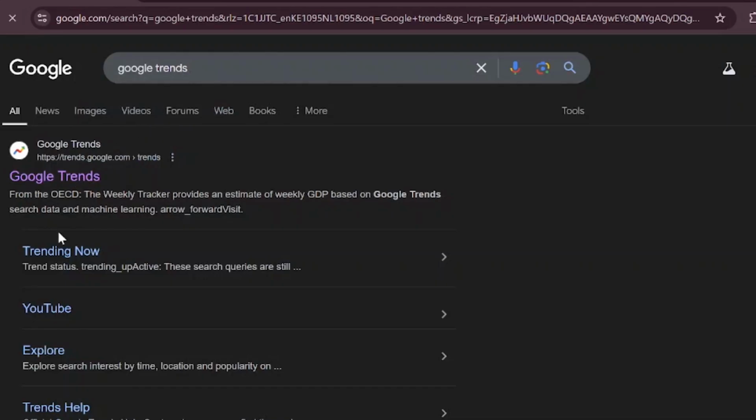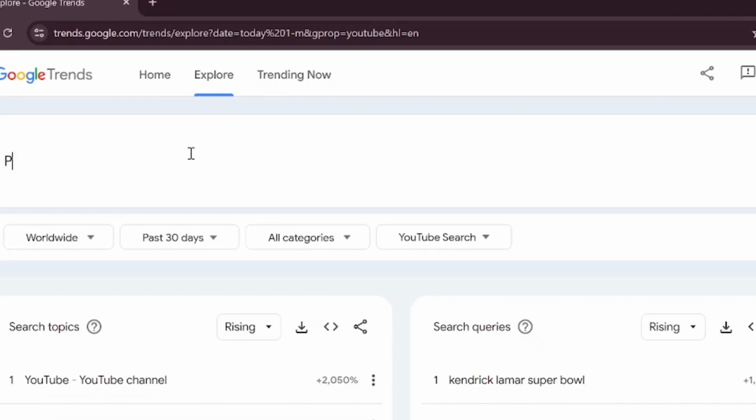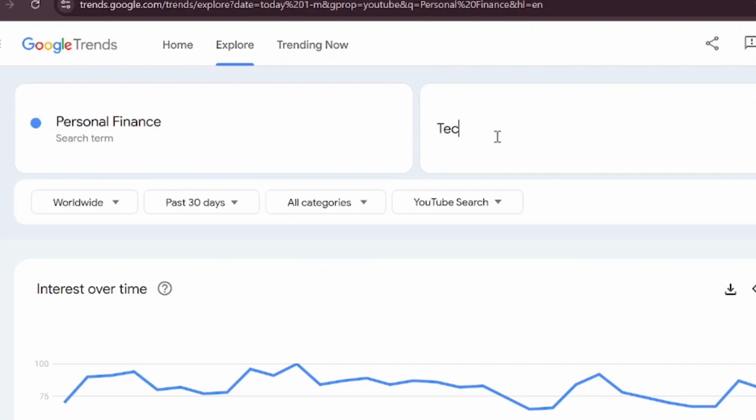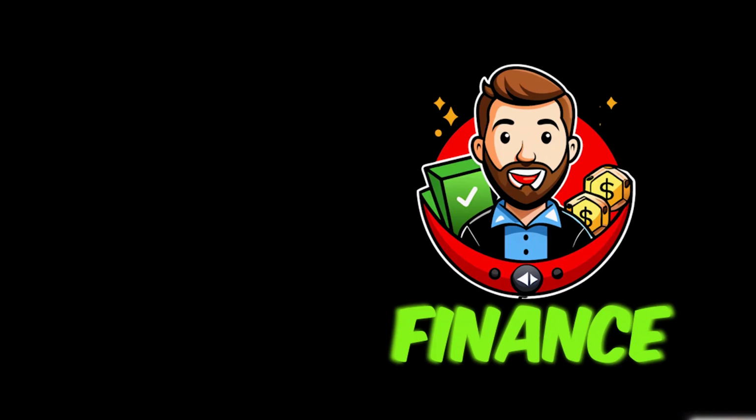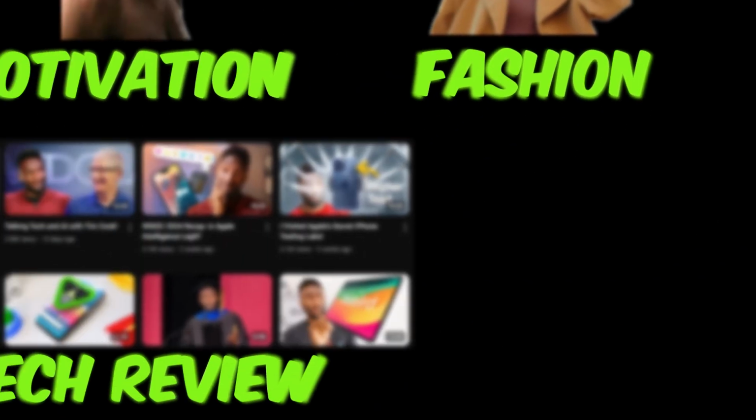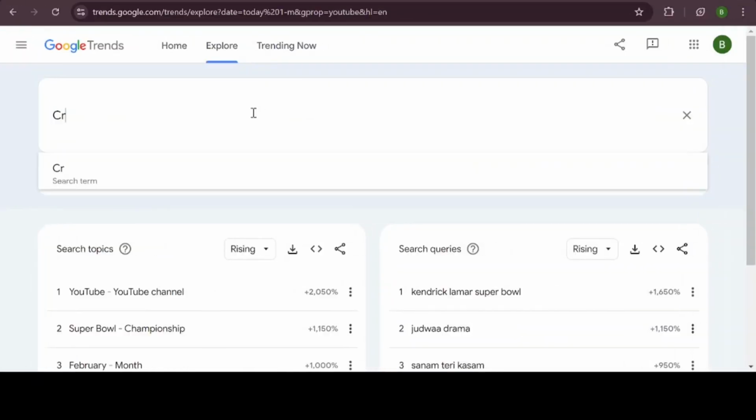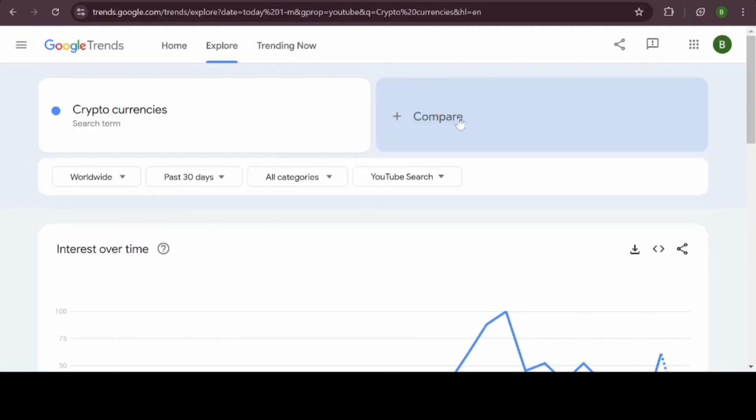First, head over to Google Trends and type in a broad niche idea like personal finance or tech reviews. Check the trend over the past 7 days or a month. If it's stable or rising, that's a great sign. Next, compare different topics to see which one has more engagement. For example, in 2025, cryptocurrencies might be trending higher than AI tools.